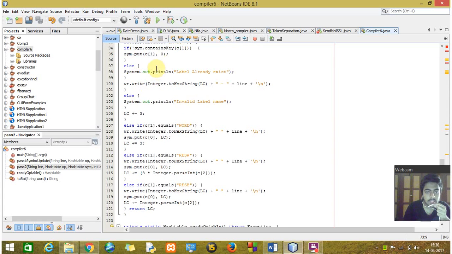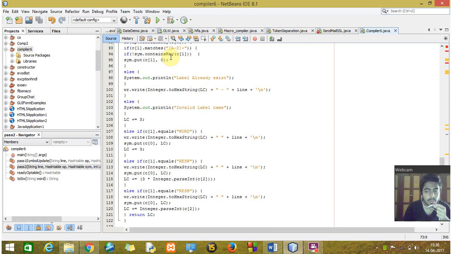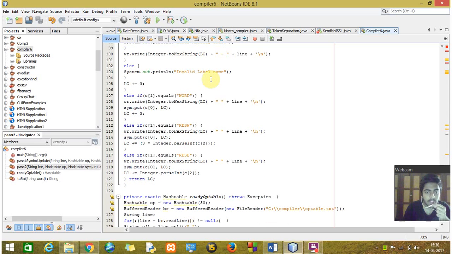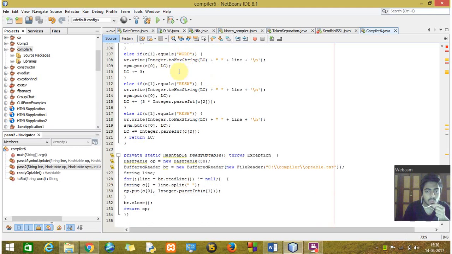Then if the label is not present, I will store it in my label symbol table. If the label exists, I will print that it already exists. If there is any invalid label, that is not word or reserve byte, I will print it as an invalid label. So I have here defined 3 labels: word, reserve byte, and integer, and bytes are taken automatically.